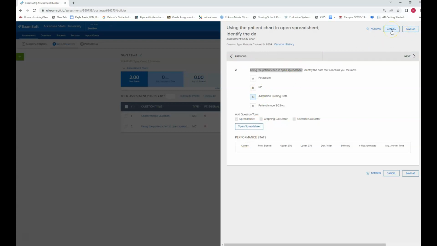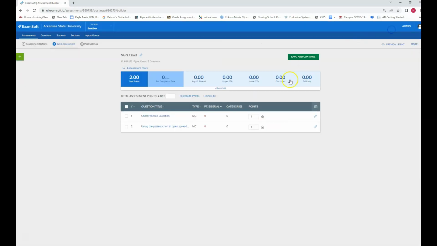I am a big fan of this spreadsheet to create that realism that we are not going to screenshot the two little portions of the Excel spreadsheet that has the answer on it. I want them to be able to read through the chart and pick out that information and discriminate the important from the non-important information. So that is why I like using this open spreadsheet more than screenshotting parts of the chart and putting it within the question body.